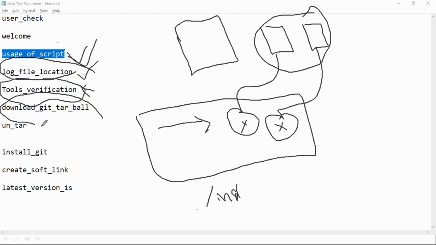Then to download git, I implemented logic in this function, to untar it in this function, and finally to install it in this function. Then create a soft link. Once you install git, it will be installed in some location, right? In order to run git from anywhere, you have to export the path of that installed software location, or directly add that software file to your existing system paths. Anyway you can do it, but here I am going with a soft link. I mean the existing paths for the system, for that I am adding my git location.